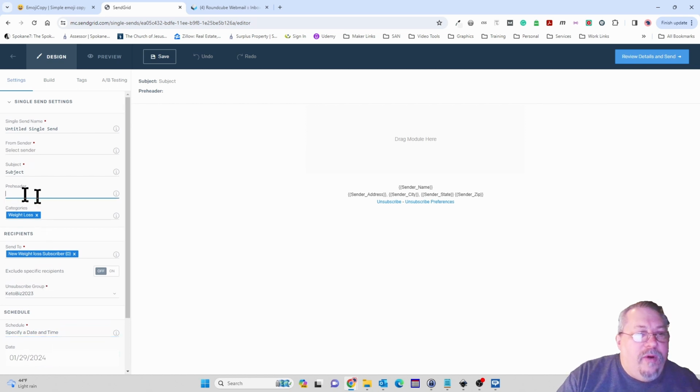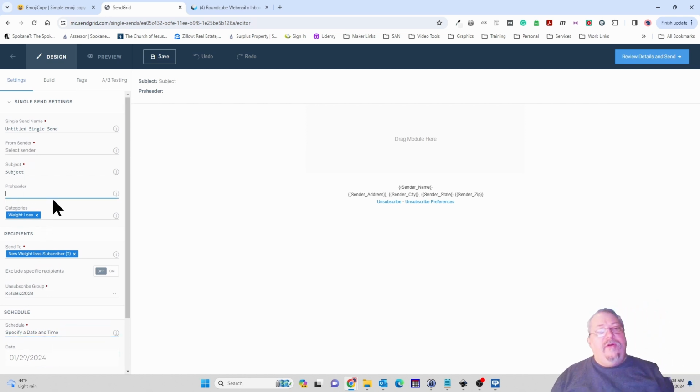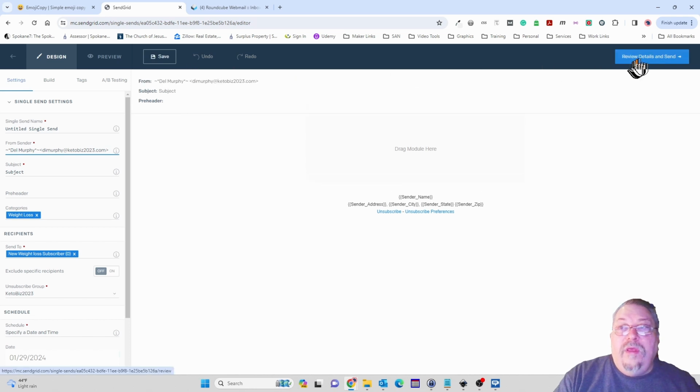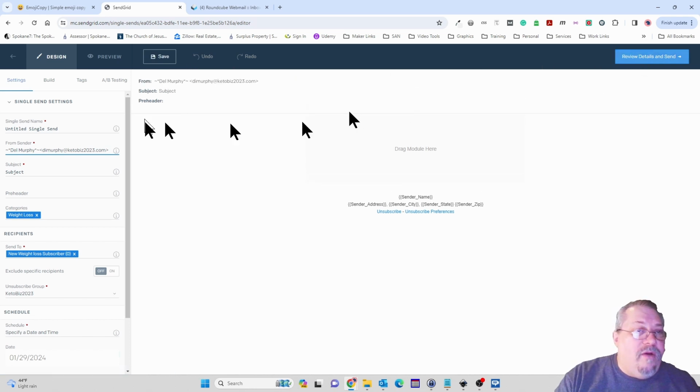So let's talk about a pre-header for a second. Your pre-header is what shows up under the subject line on like a mobile phone or something like that. This has proven to allow more opens if you've got a good pre-header as well as a subject line. Now select your sender, title, hit the save, and then it'll go for review. Now I don't have everything set up here, so it won't let me do that.